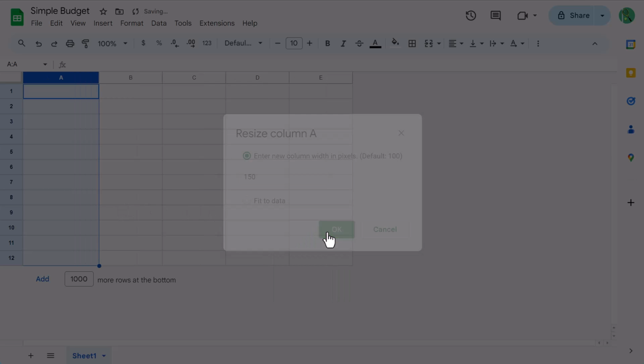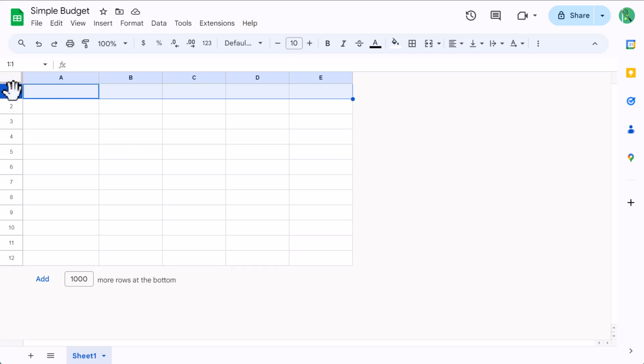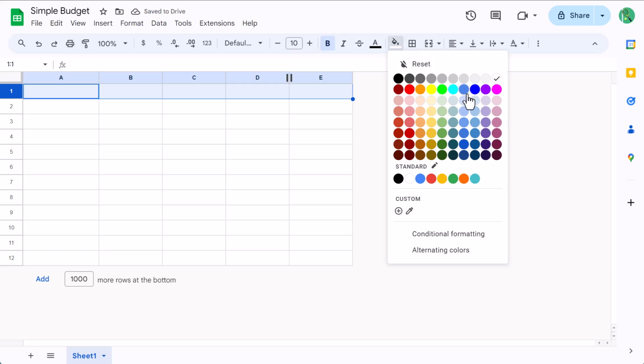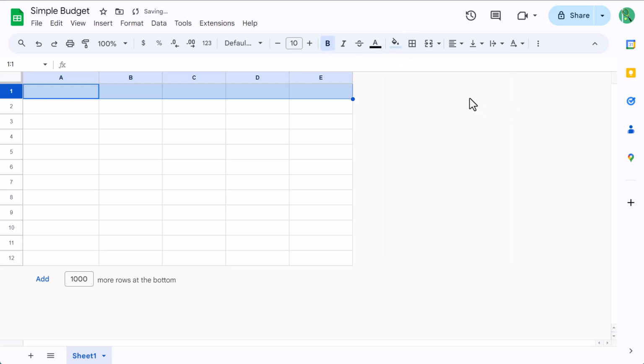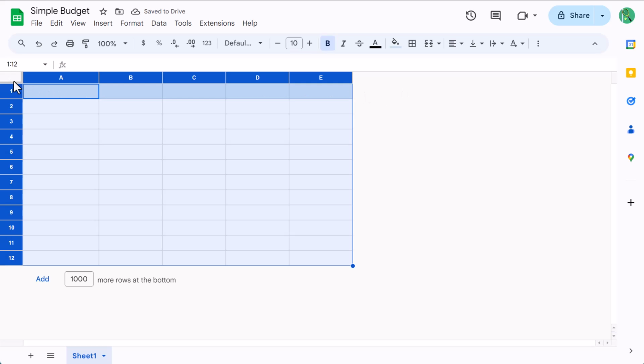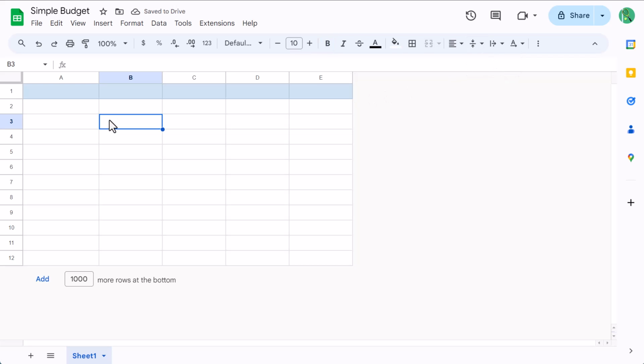Click OK. Select row 1. Bold the font. Click the fill color button here and add a light blue fill color. Then click here to select all cells in the worksheet. Set the horizontal alignment to left and set the vertical alignment to middle. All right. That does it for the general worksheet structure.